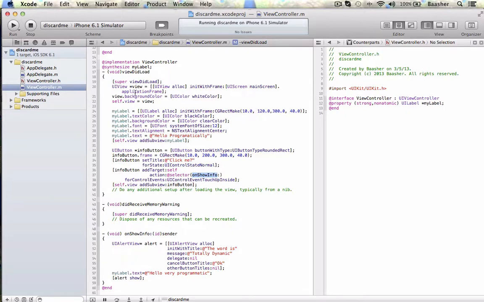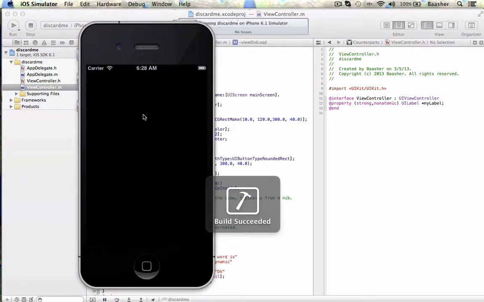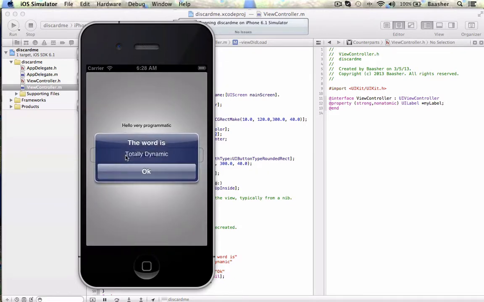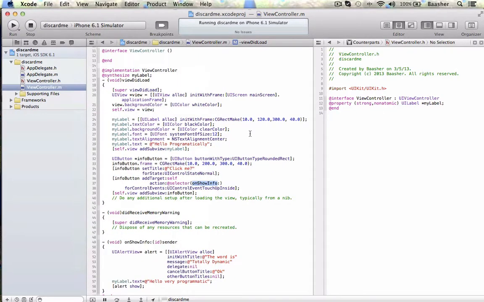I'll start out by creating a simple program which will just have a label and a button. When I click on the button, there will be an action that throws up an alert box, and it also changes the label. And I'll move into more complex examples of creating a table view controller and creating a dynamic table, then a static table, using only Objective-C code.